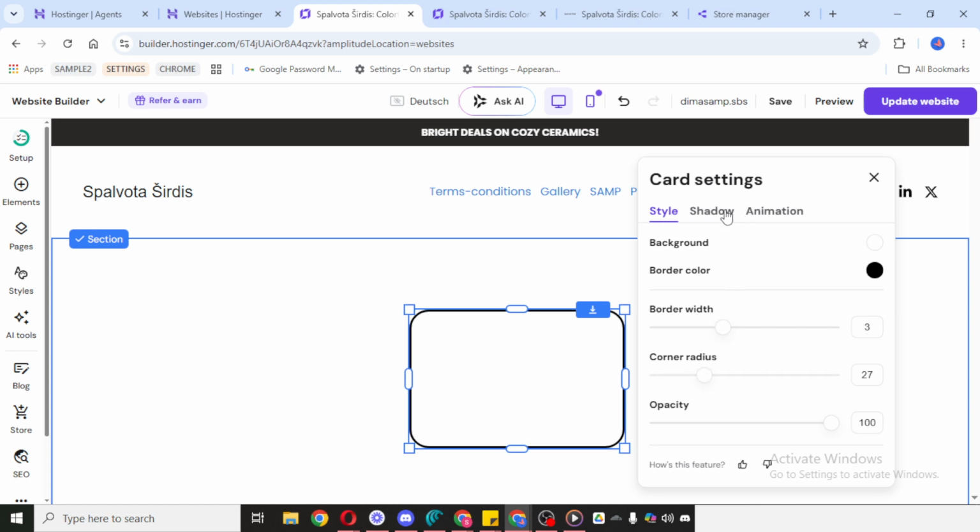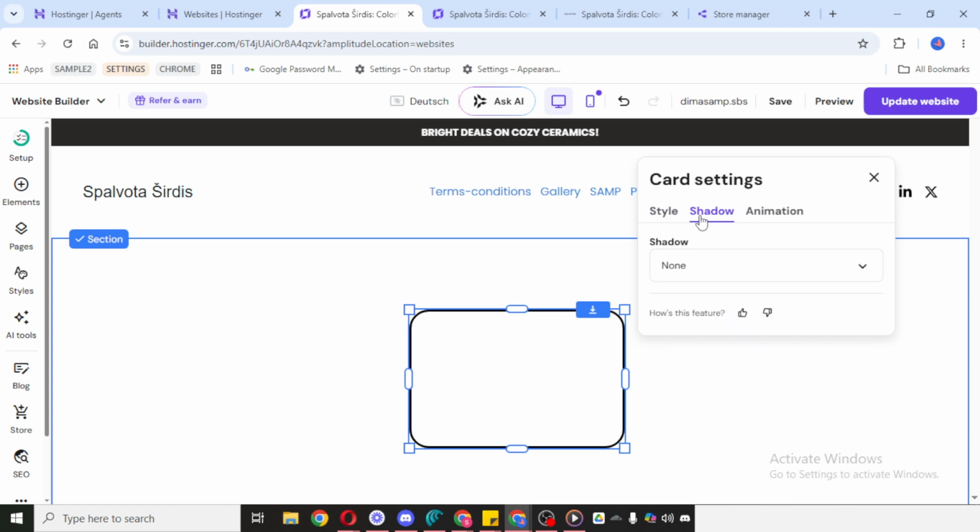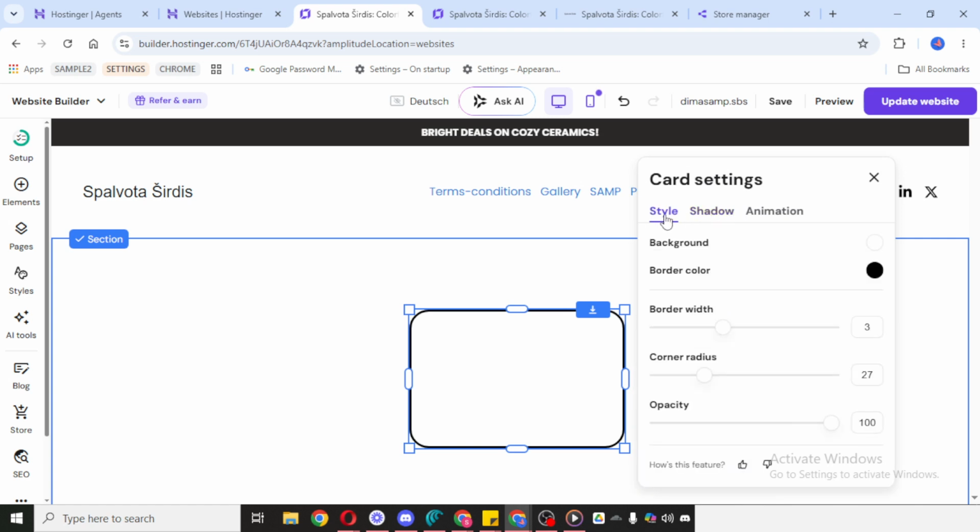And that's it. Once you've added your card, adjusted its position, and customized it, your Hostinger website will have a more polished and organized section ready for visitors to explore.